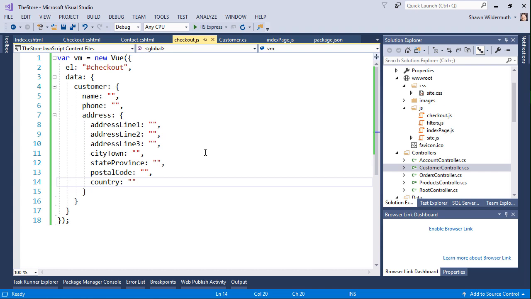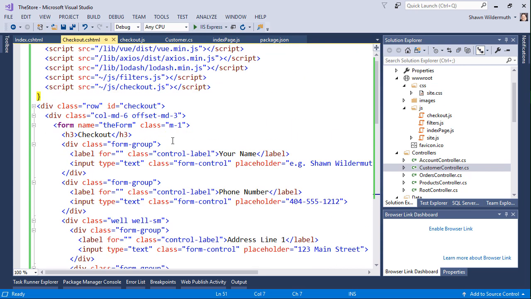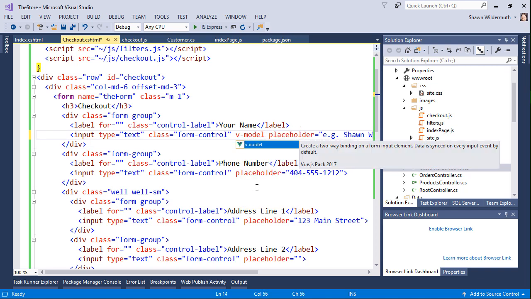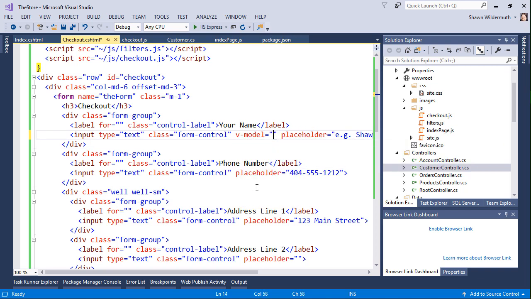Now that we have these, we can go ahead and set up our binding. Over in our checkout page, you remember we have the labels for each one of those properties we just talked about. And the way you set this up as far as binding goes is you actually use a directive called v-model, and you set it to the data property that you want to bind. And so in this case, that's going to be customer.name. And v-model is different from v-bind in that v-bind is a one-way relationship from the Vue object to the actual binding here. v-model is a two-way binding.